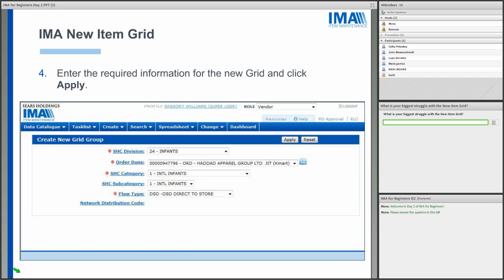If your merchant is wanting you to select a flow type that is not showing in the drop-down, then that means that the order dones that you've selected up here is not set up properly for this flow type. So in that instance, you'd have to reach out to your merchant and let them know that. They would have to work with vendor onboarding to get that additional flow type added to your dones.